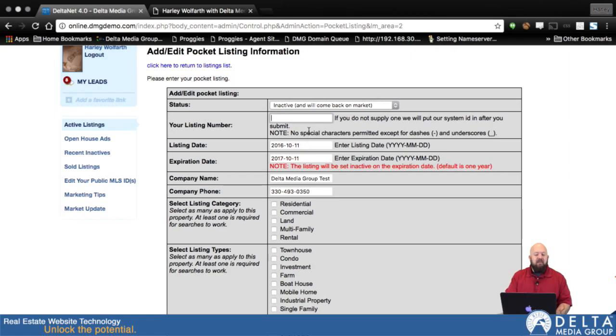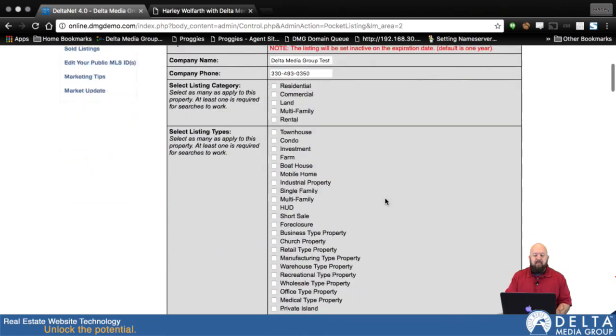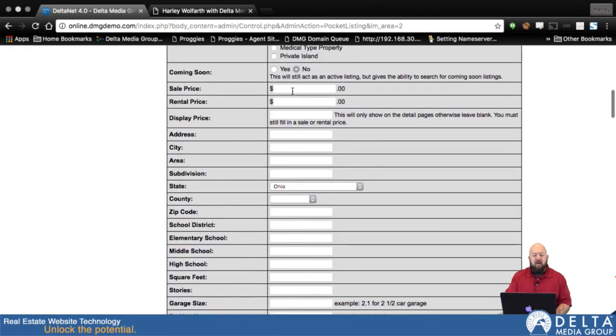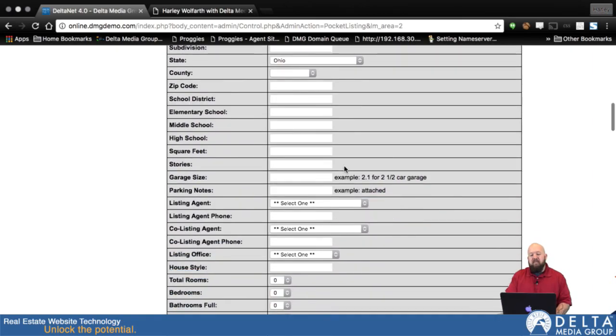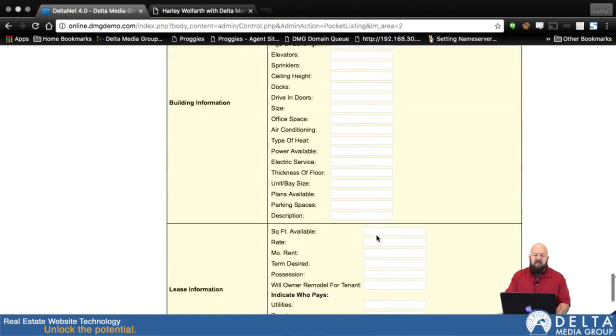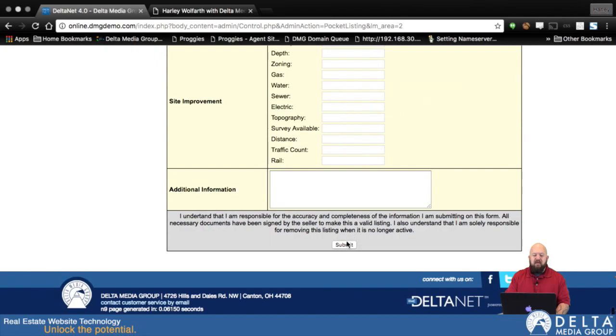You can either let it generate a listing number automatically, or you can type one in. And you go down the line, fill in the property category. The sale price is actually the list price of it. Address, and you just need the most basic information since it's only going to show up on that sold listings page. And then once you have everything filled in here, you just click Submit down here at the bottom.